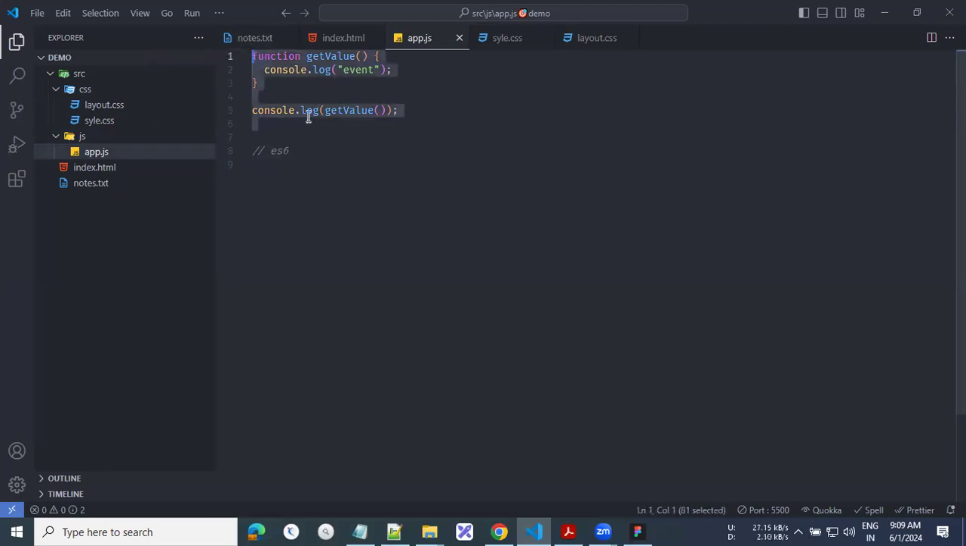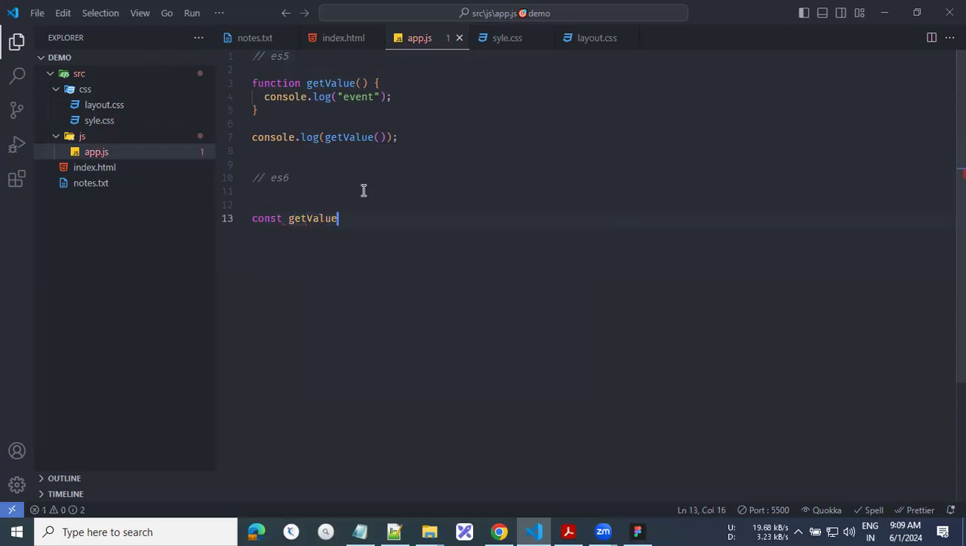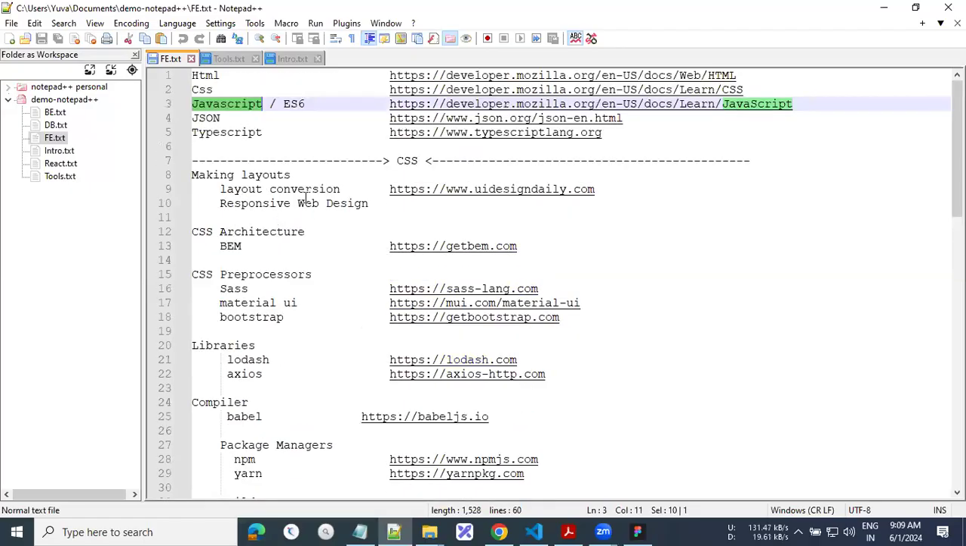So this is the old way of writing code, ES5. This is a sample code of ES5. How will I convert this into const getValue with value1 and value2 equal to... this is the equivalent code of the above one. This is where the difference is: a lot of redundant code is removed from ES5, and in ES6 there are a bunch of new features available. As part of the course I will cover all the ES6 features also.